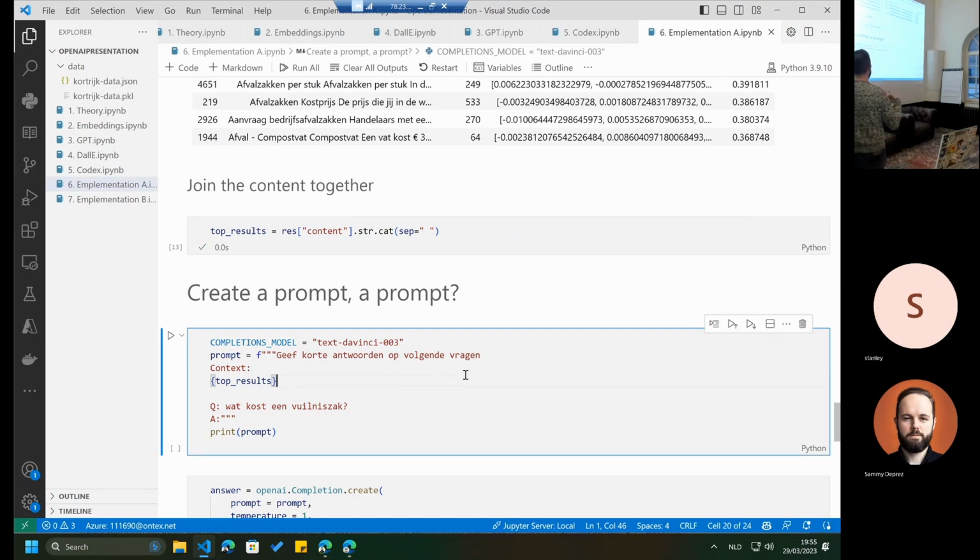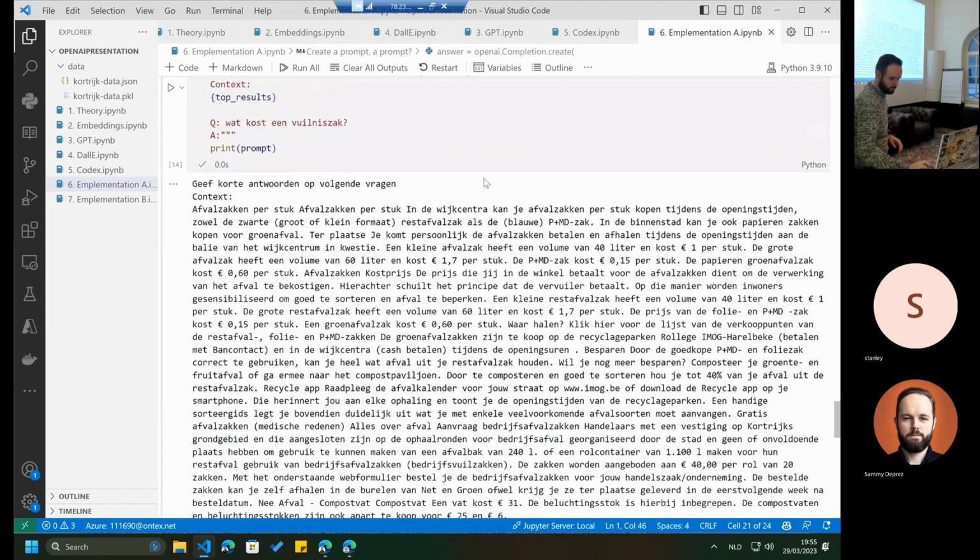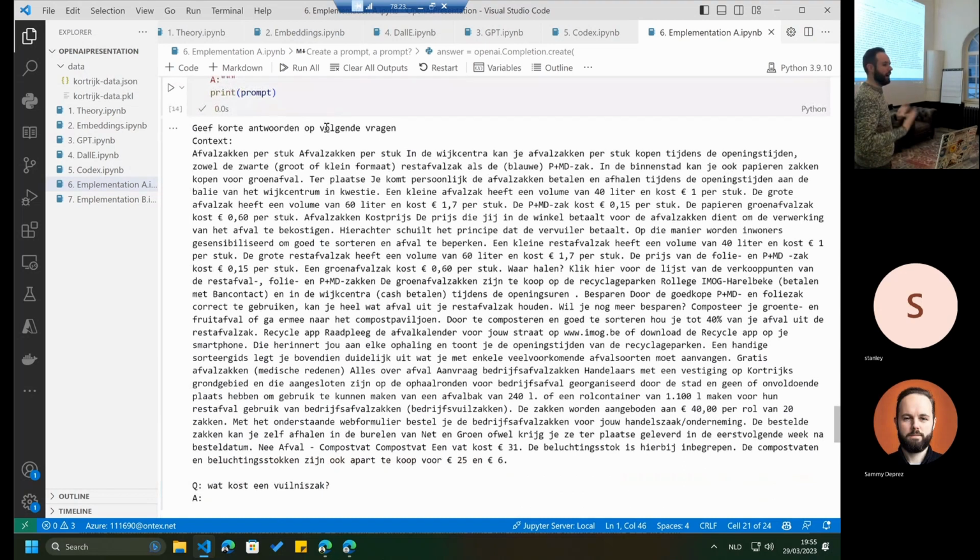Now, that's the part about prompt engineering, which is actually becoming a new kind of job. How am I going to send things to these large language models? In this case, I'm giving some extra information already. I'm saying, okay, give me a short answer on next questions. The context is the data of my top 4 results that I received. And then I'm asking the question, what's the price of a trash bag? And then give me the answer. So that will look something like this, my prompt. I have my extra information of how to reply, I have the context, and then I have Q&A: what's the price of a trash bag?